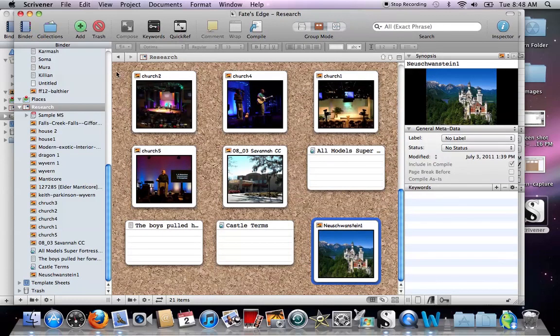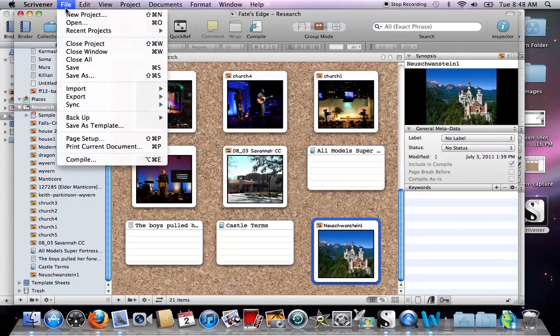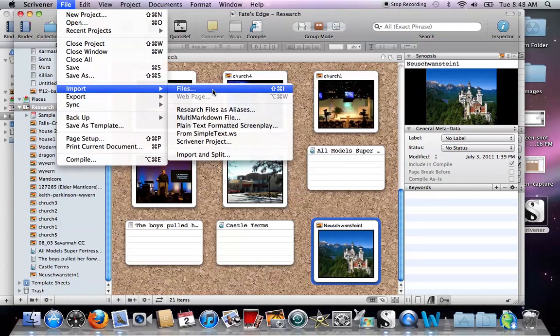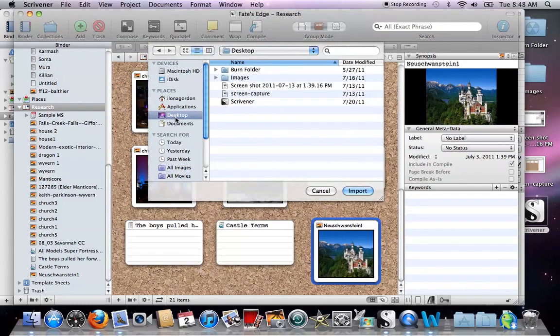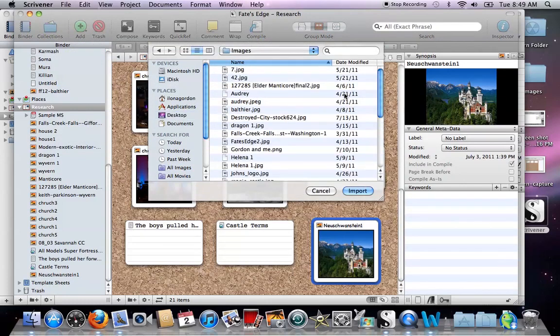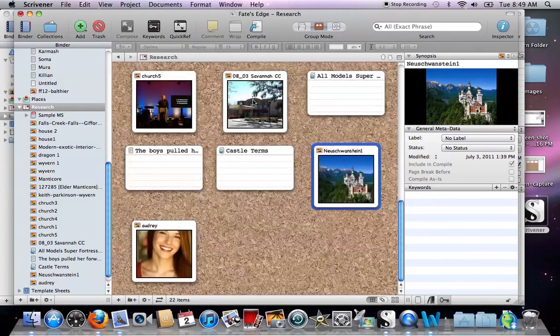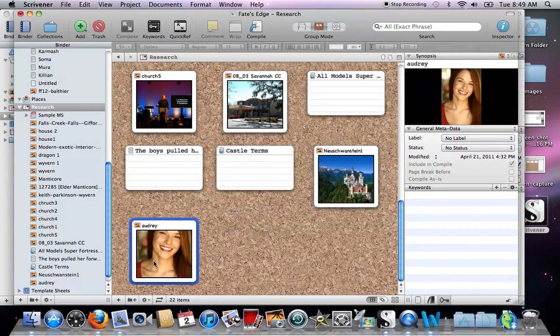Now here's an interesting thing. When you put things into research, you say file, import, files. So if I wanted to add a file here, let's say I wanted an image of Helena in here for whatever reason, or an image of Audrey. There we go. Let's get Audrey here. Here she is. Yay!